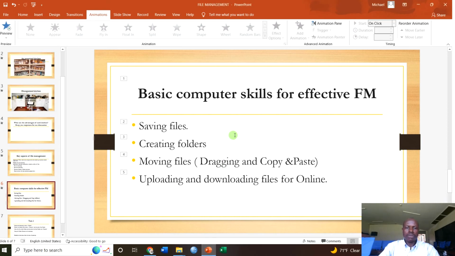So remember the basic skills: saving file, creating folders, moving files. But even folders, we can move folders just like we move files, and then we can upload or download files as we have demonstrated on my Google Drive.